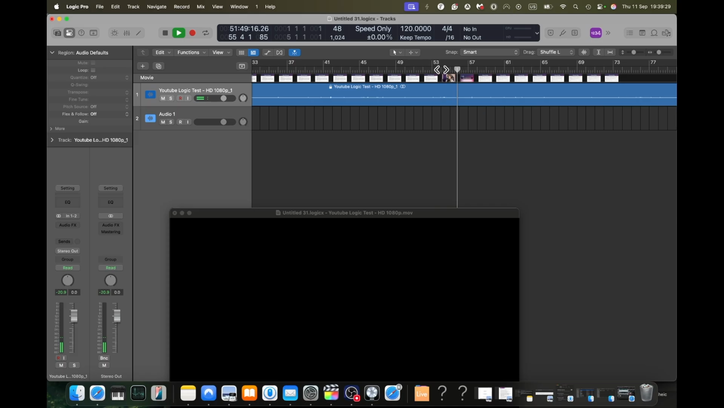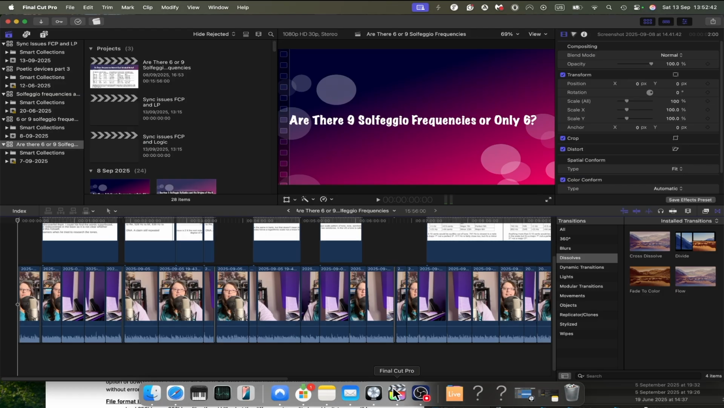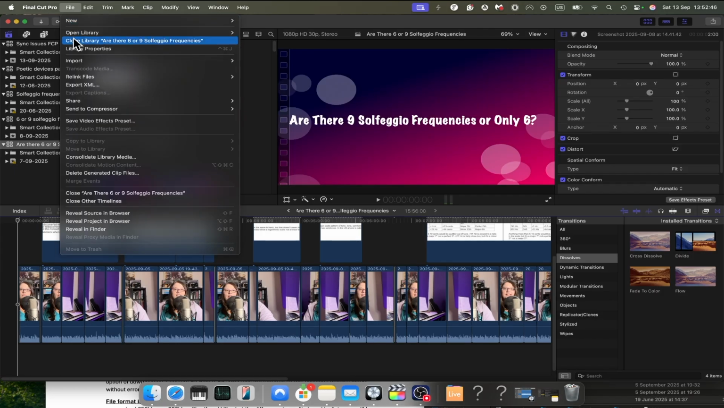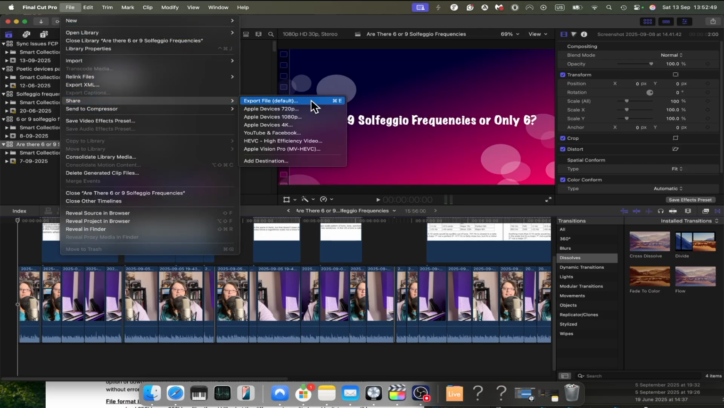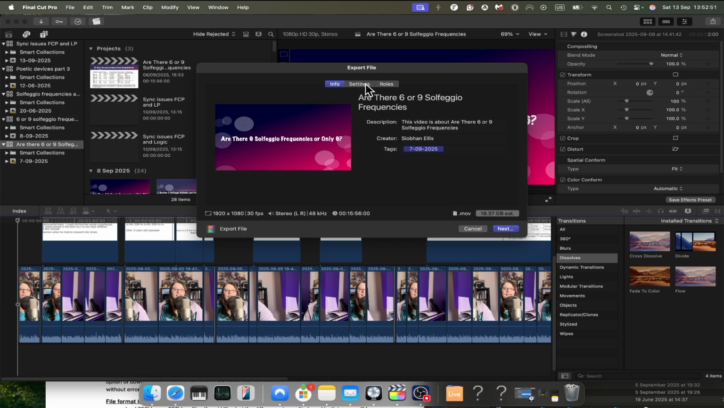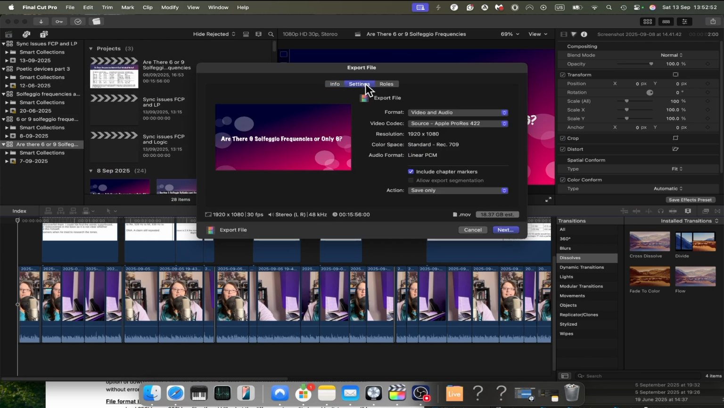Now here's how you do it right. In Final Cut Pro, go to File, Share, Export File Default, or use the shortcut Command+E. Click the Settings tab at the top. For format, change it from Computer, which is a publishing option, to Video and Audio under Mastering. Ensure the codec is Apple ProRes 422.